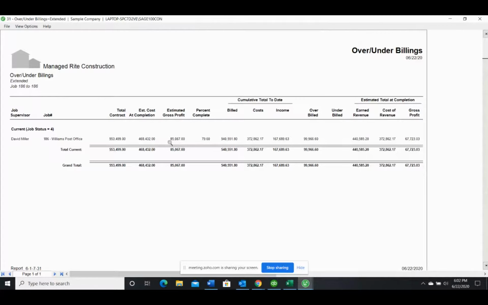Estimated gross profit, what's been billed on this job, all my costs, and again, I can drill in to get the billing so I can see all the billing detail or the cost detail. Then, of course, your over-under and your gross profit on this job.